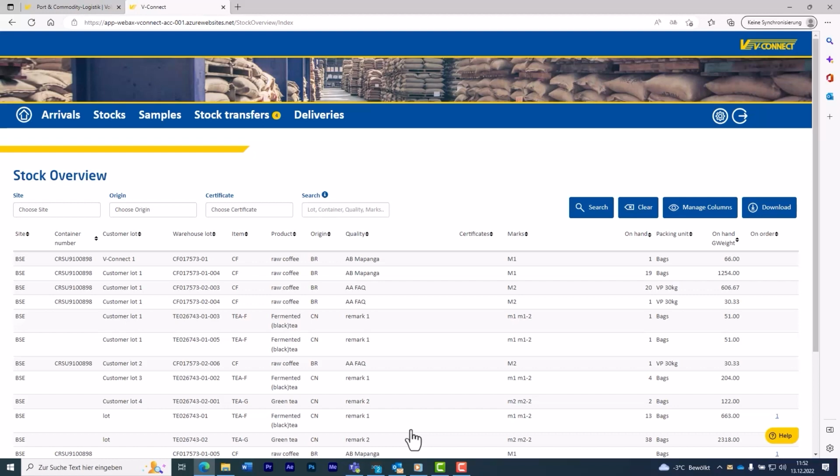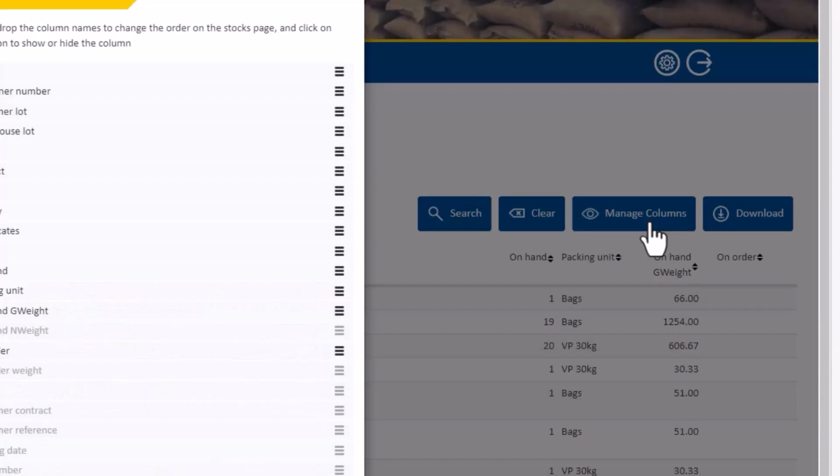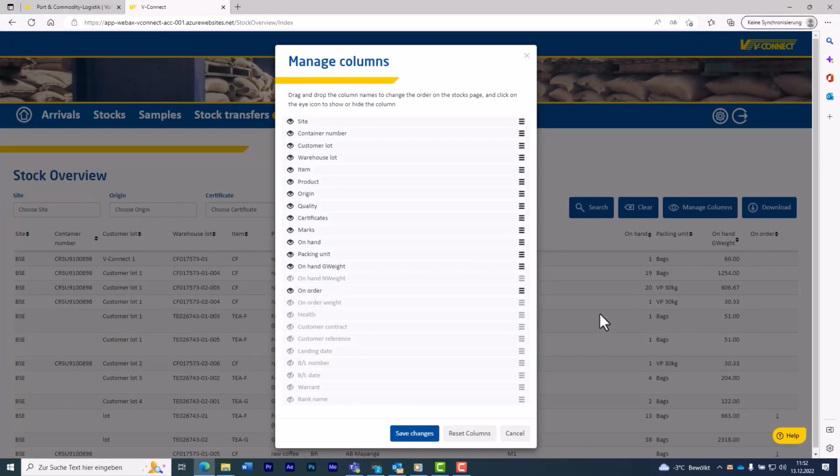If your colleague decides on a different order, this is independent of your view. It is always saved per user and not for the whole company. You can always reset the columns to the default settings under Reset Columns tab.